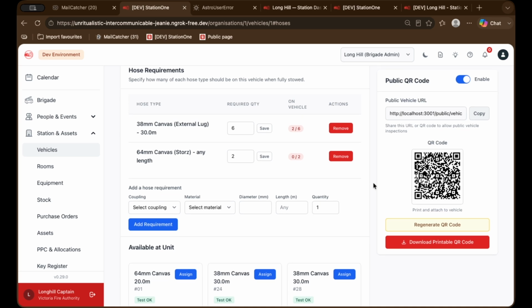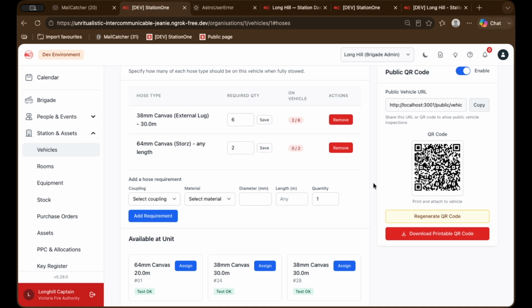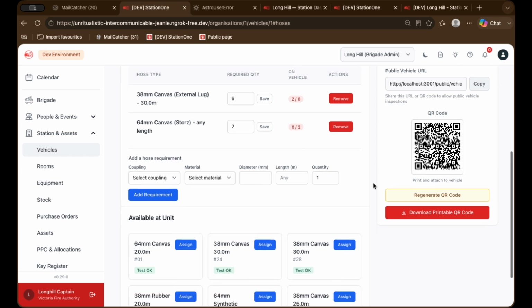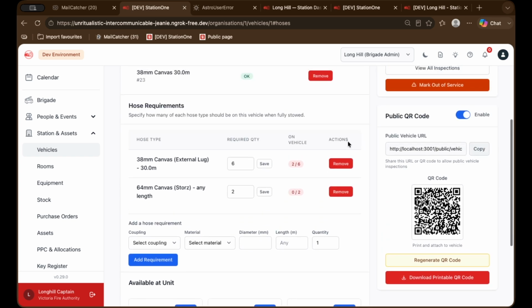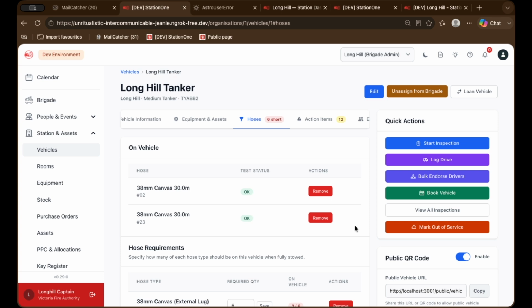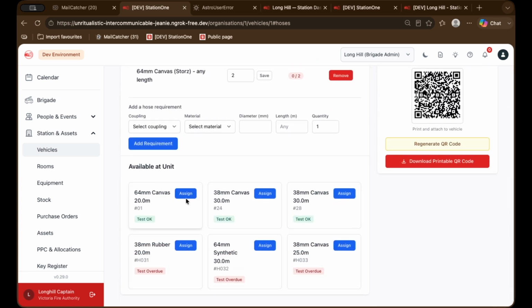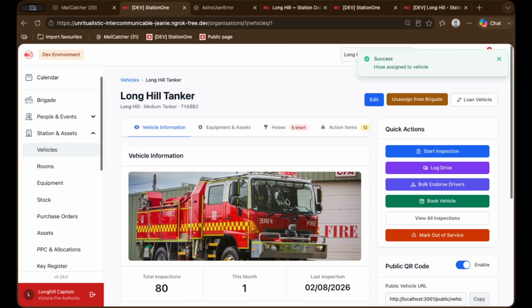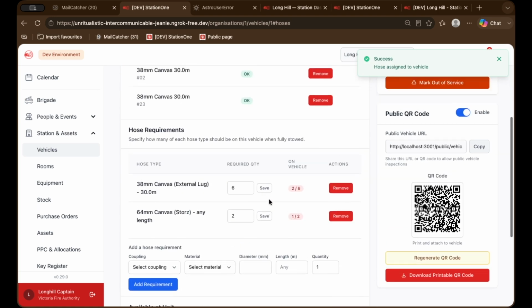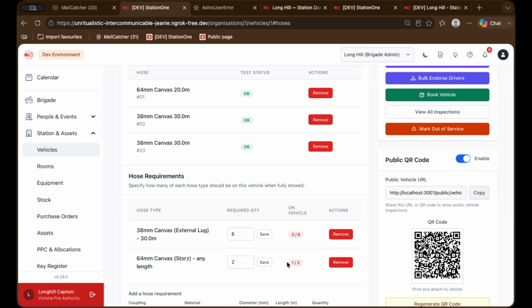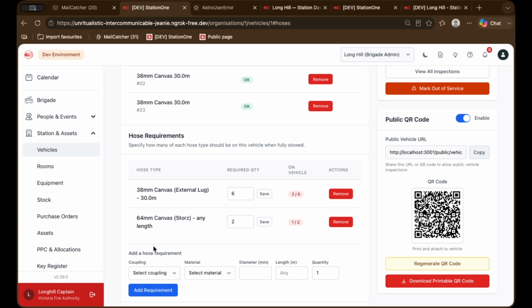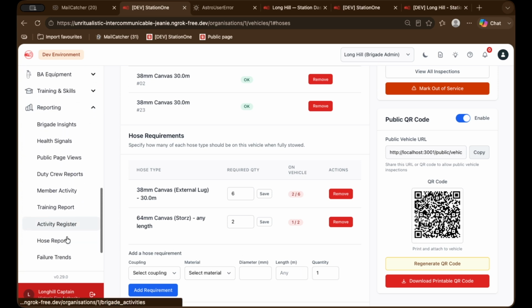This ultimately figures out, as you can imagine, if your unit has enough hoses in stock available or if you need to purchase more hoses. Can you adequately fulfill all of your appliances with the hoses that you have available to you? Previously there was a separate manage button here, and we've combined this view down as well. So this is all combined into one view, and you can just assign your hoses to the vehicle directly from the hoses interface. And then you'll see that that's now starting to update the count. It's saying that one of 2 64mm canvas hoses has been allocated to that vehicle. And then, as I said, we're now able to get a better overview of our hoses.